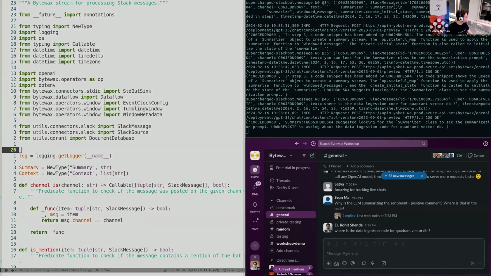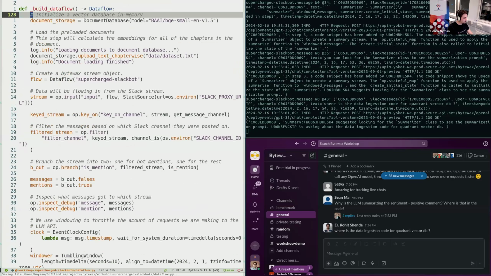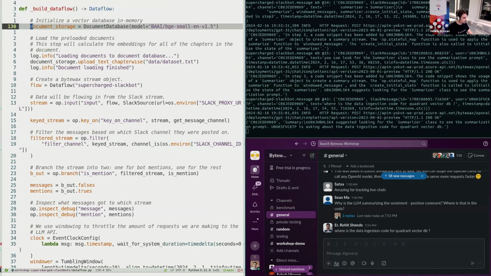So what we will do is that we will initialize the Qdrant database before building the data flow. So we are creating the database. We are giving the embedding model. So here we are using this BAAI/bge-small. So this is, I think, like a 500 megabyte or something model, which will be used for the embeddings.